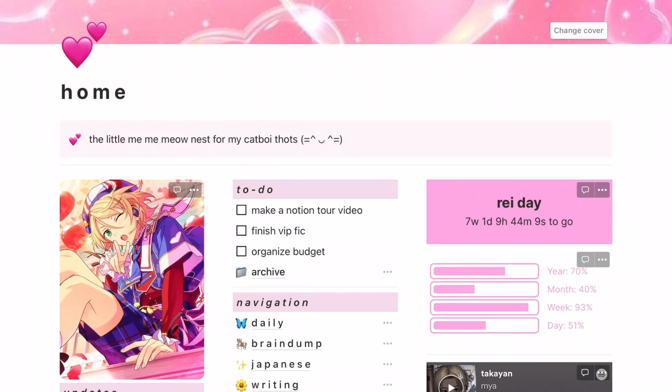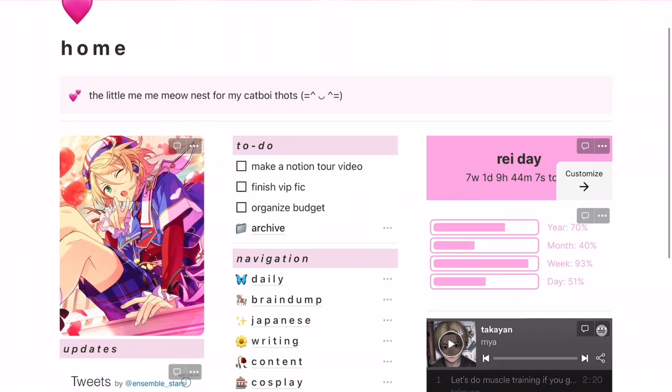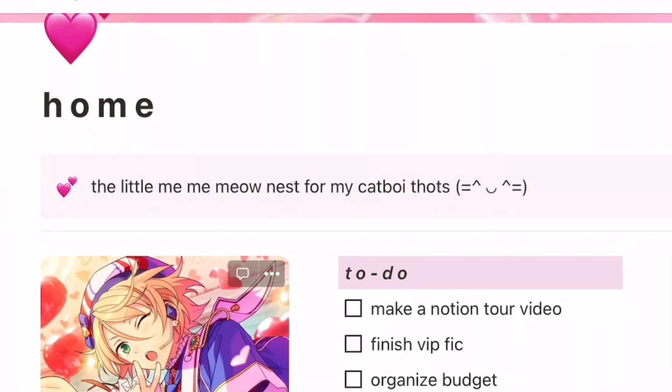Okay, so first I have my home page. This is basically the main page I use when I first open up Notion. When I first scroll down, I have this little quote box that just reminds me what the page is for, which in this case is for my Catboy thoughts, because I'm a Catboy and I love Catboys.